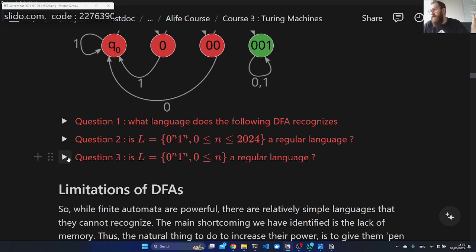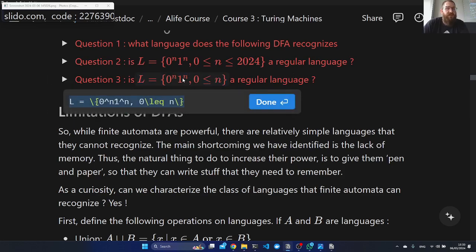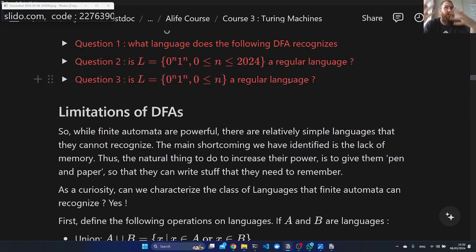But okay, so the important thing here is that these finite automata are kind of powerful. They can recognize many languages, etc. But there are some simple languages like this one here, which they cannot recognize. And if I tell you, write me a computer program that recognizes these languages, I think you can safely say that you will be able to write that.